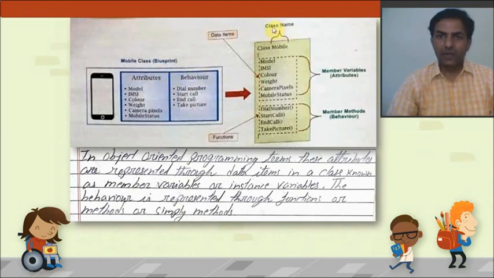Now this is program, how you can write: class name Mobile, then bracket, data items are model, IMSI, color, weight, camera pixel, or mobile status. These are the member variables, attributes. Same, behavior are, that is member methods. Methods will be dial number, start call, end call, take picture. These are the functions also, or you can say methods.